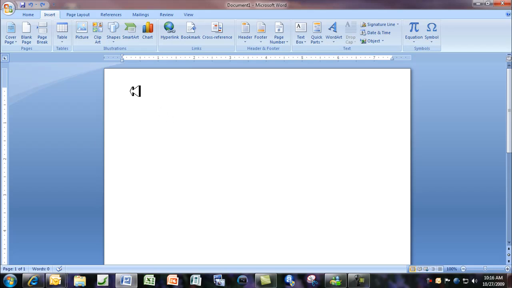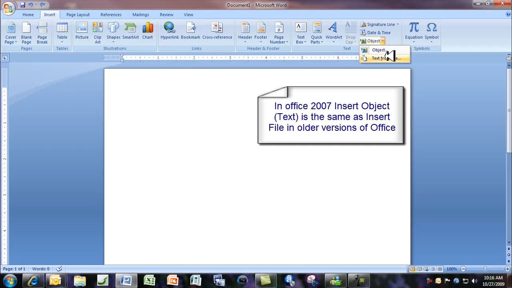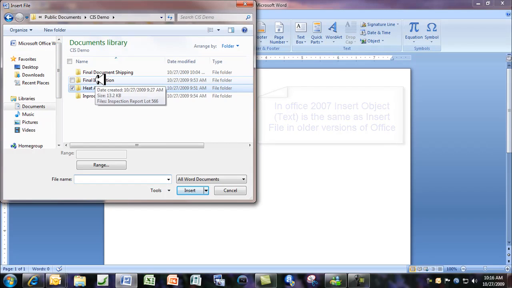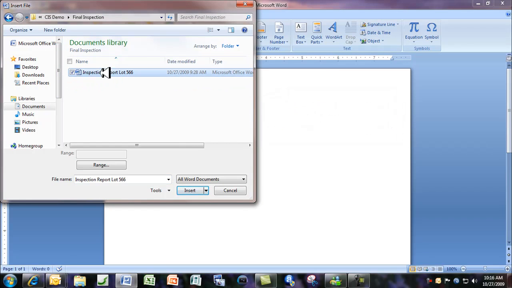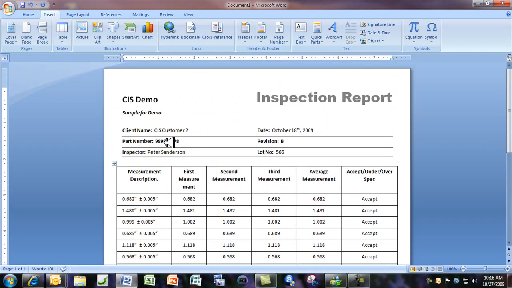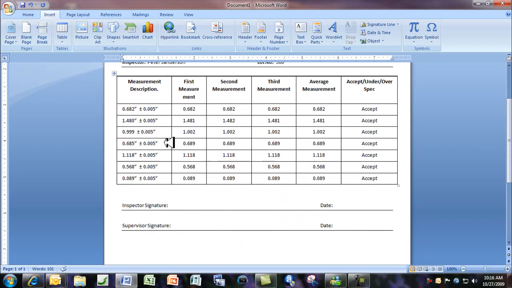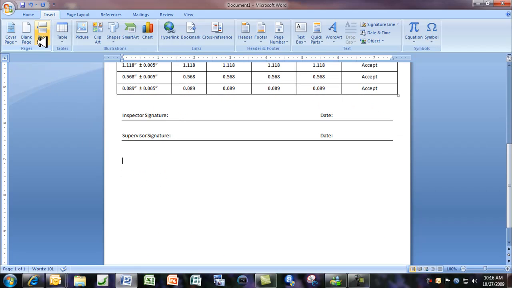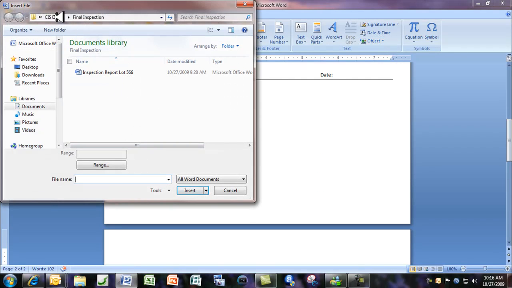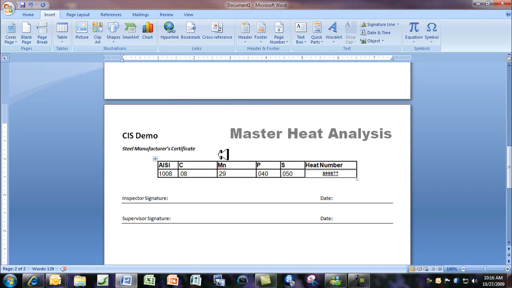Here I'm opening up a blank document to create a depository document with all the certificates together. I simply click Insert from a file, and I will go to my final inspection folder and pull up the applicable inspection report, and as you can see, it is instantly inserted into my document. I would then click Page Break and then insert another document, which in this case would be the chemical analysis for the steel.